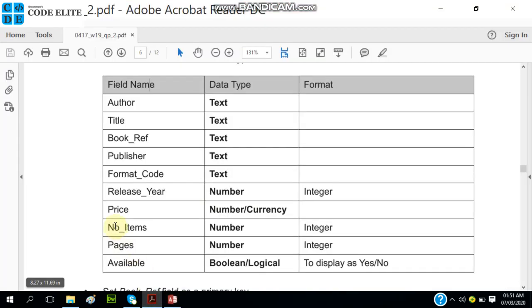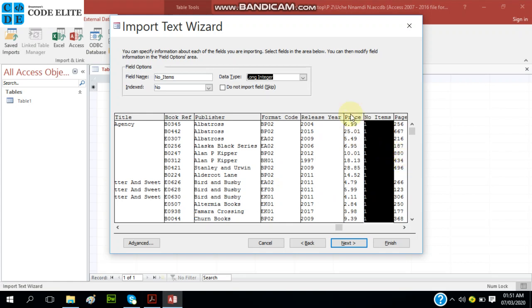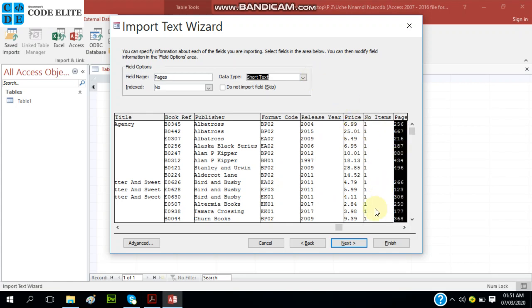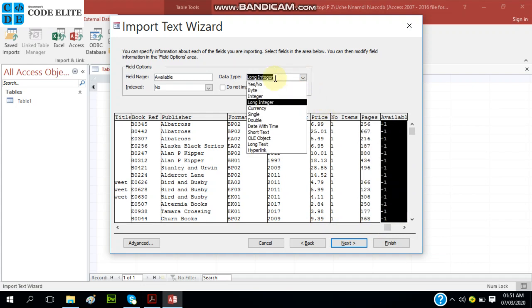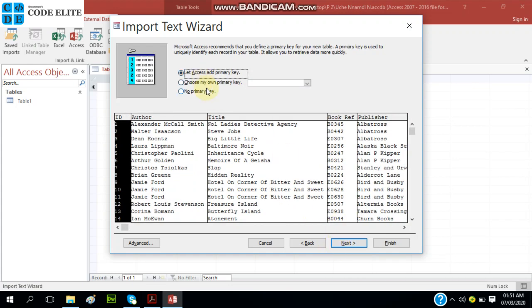Let's look again. Number of items is integer, pages should be integer, take note of that, and then available is boolean, yes or no. All right, next.